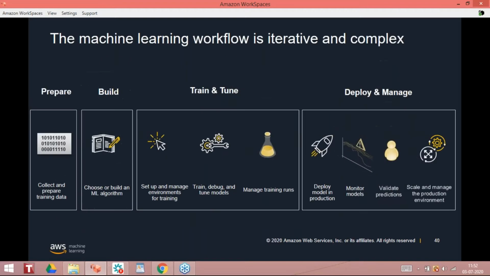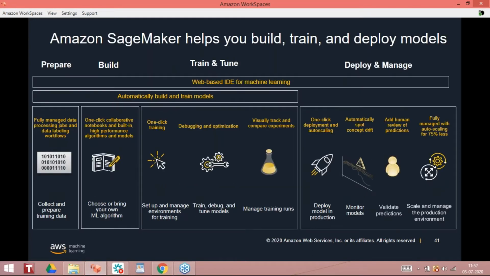Typically, if you are doing your custom development, you need to prepare and collect your data, choose an algorithm, then do the training and tuning of that algorithm. You do something like hyperparameter optimization and those kinds of things. And then finally, you deploy and you have to manage it. You have to make sure that the inference endpoint is scalable and so on, right? SageMaker can help you across this entire spectrum.